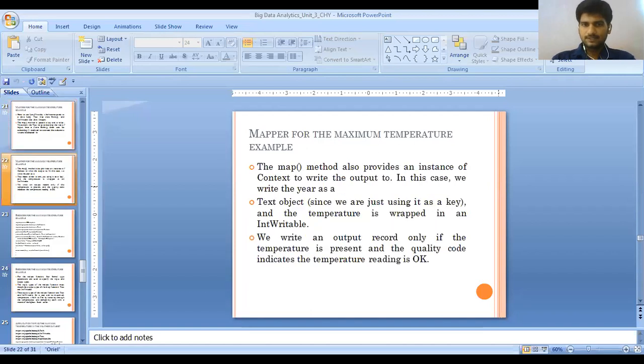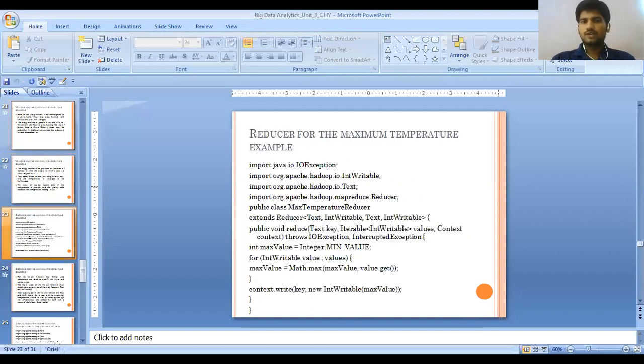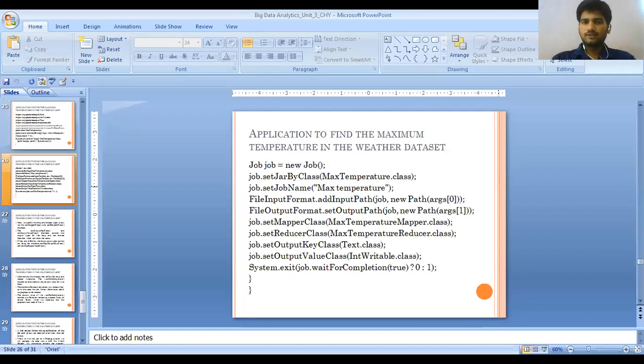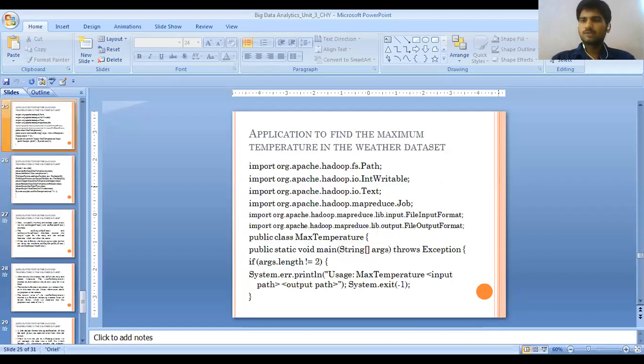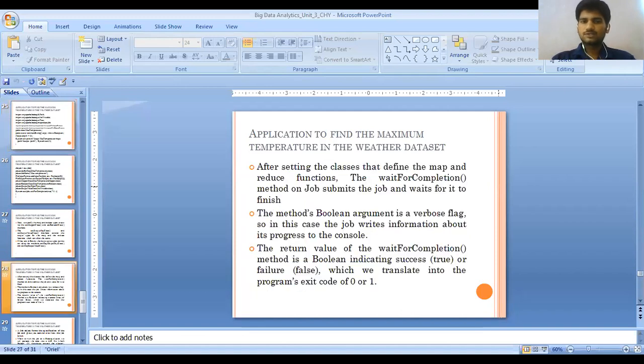Next we have the reducer code, a reducer program for finding the maximum temperature. We will see how the Java program is used for finding it, and we have some explanations. Later we will go to the full coding of the driver code's algorithm.